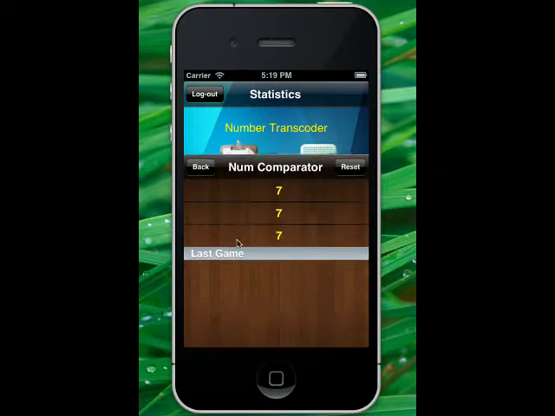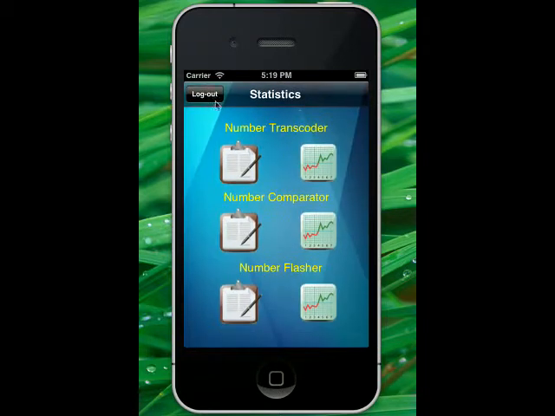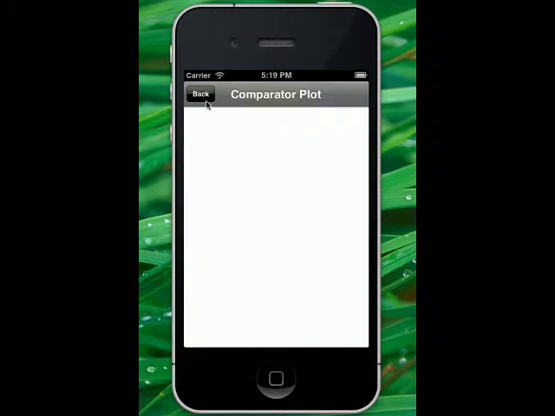In the number comparator here, we're just going to demonstrate. So there's the last few scores of the game, we have a reset and then a back. Once you've reset it, there's no values to plot, and it will display that for you.